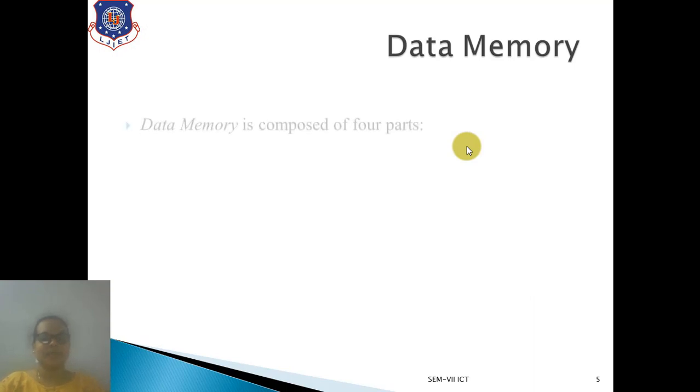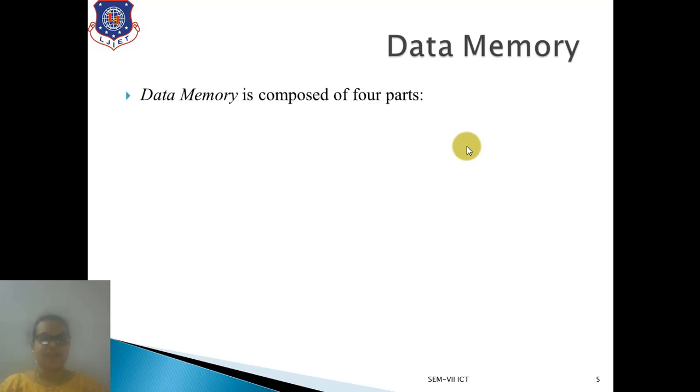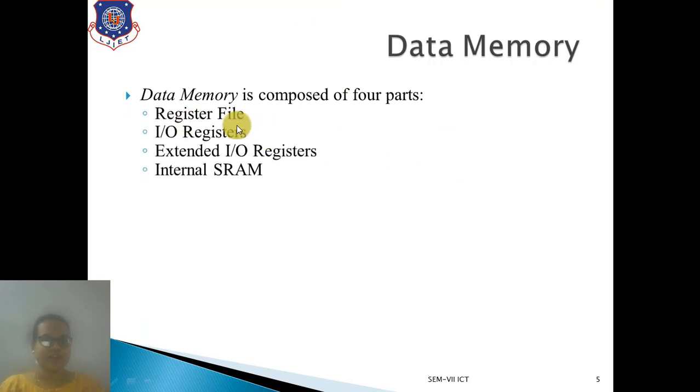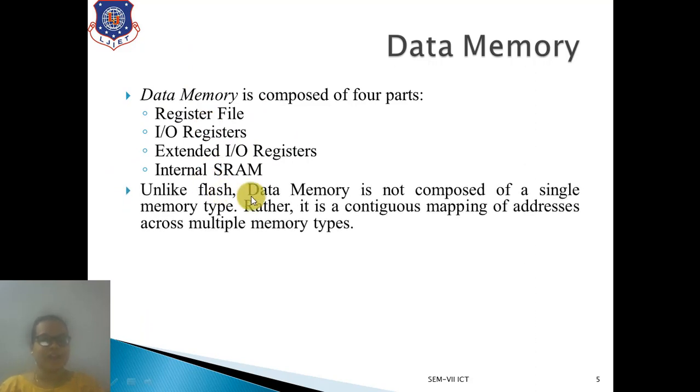Next, that is data memory. So data memory is composed of 4 parts. They are the register file, IO registers, extended IO registers, and internal SRAM, that is static RAM. Each and every one we will see in detail. Now, unlike flash, data memory is not composed of a single memory type. Rather, it is a contiguous mapping of addresses across multiple memory types, right? So data memory is connected with these 4 parts.